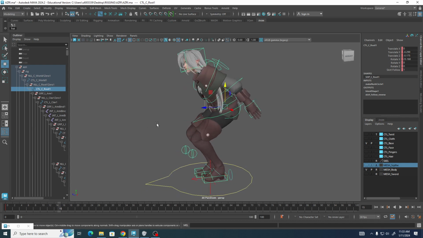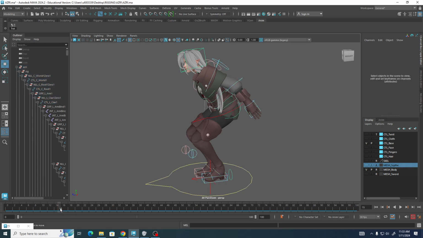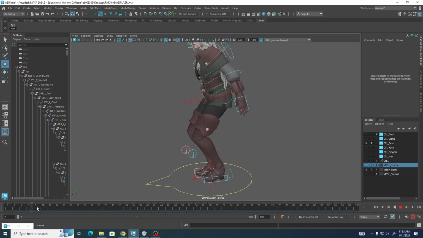Now, I forgot to tell you guys to turn on auto keyframe. So I'm going to turn it on. That's this red button. But I should have done that before I did this pose. So now what I'm going to need to do is just select them all again and hit S. Okay, so now you can scrub back and forth between 1 and 15. You've got the character moving down.